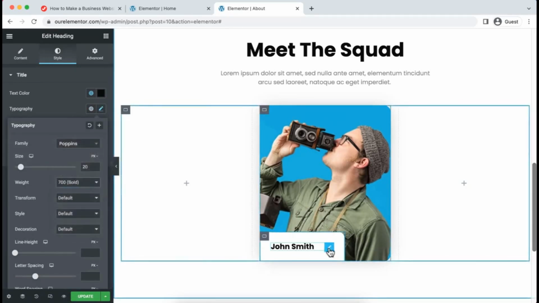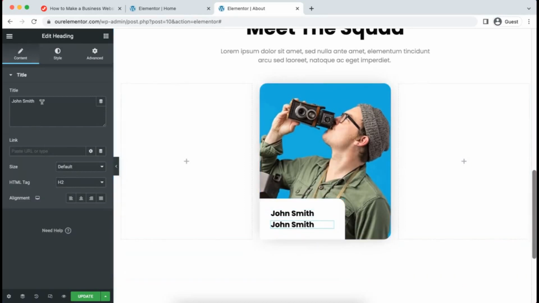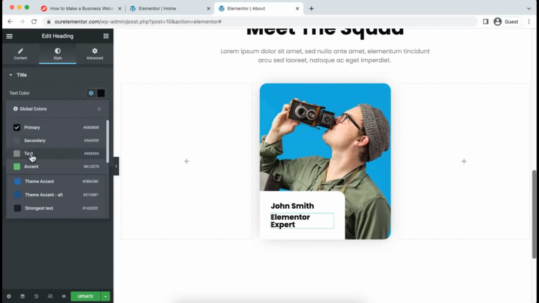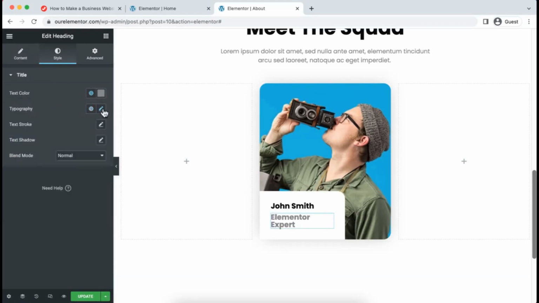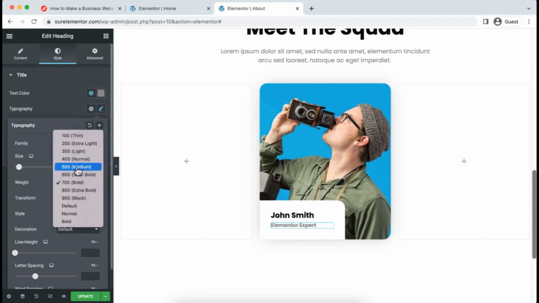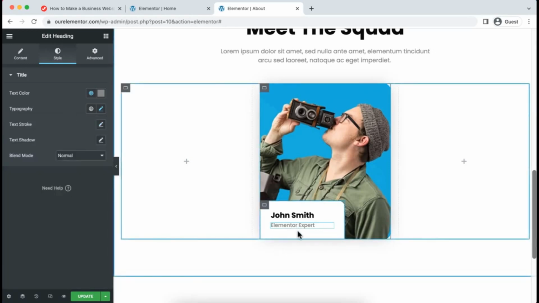Then let's just duplicate it because I wanna write here his role. So for example, he is an Elementor expert. And here I wanna make its color to our default text color. And then from typography, let's reduce its font size to 14 pixel, and font weight, let's make it to medium 500. Then right under his role, I wanna provide his social handles.